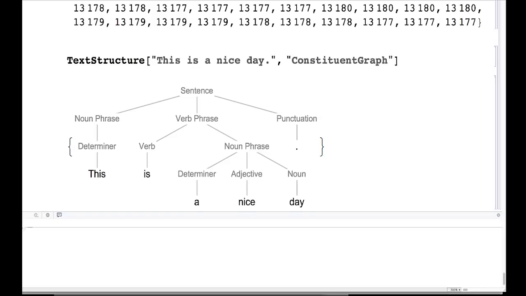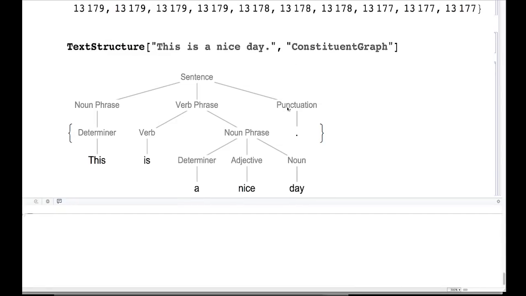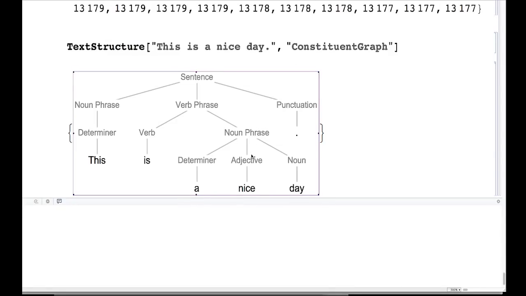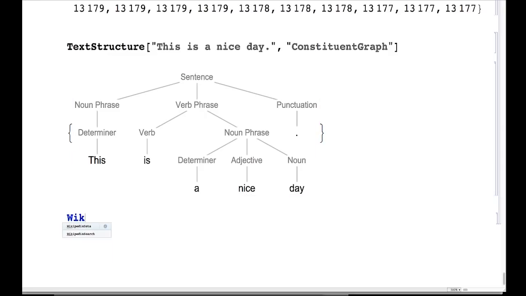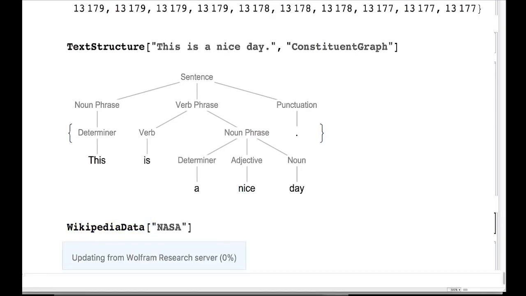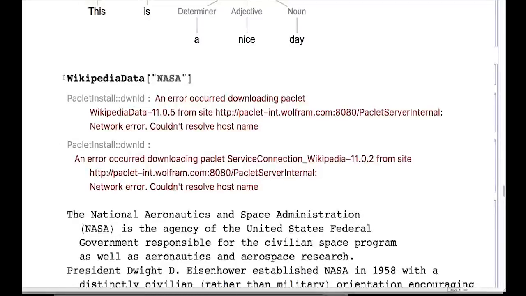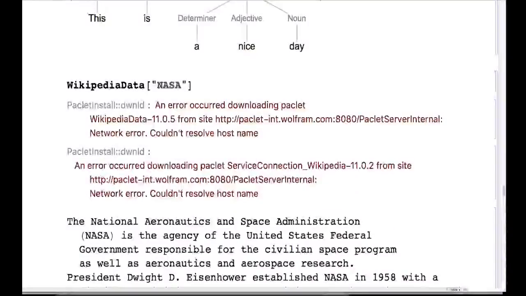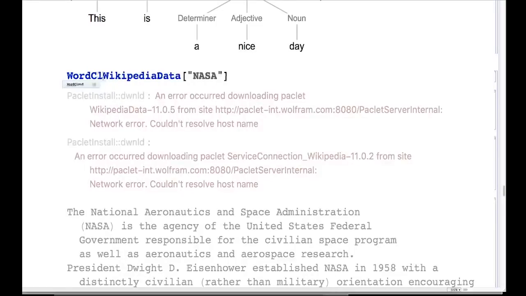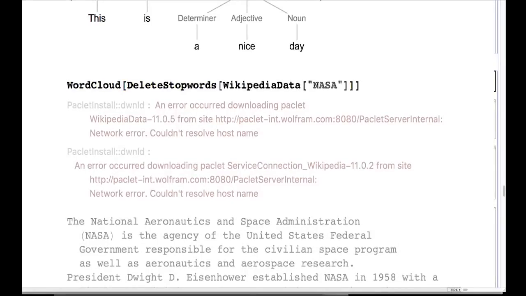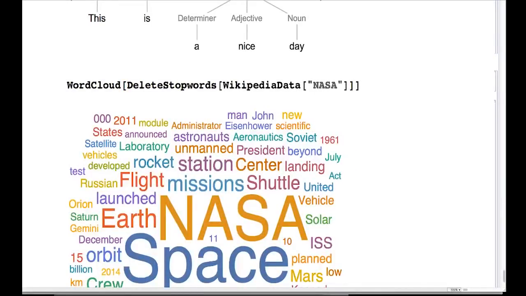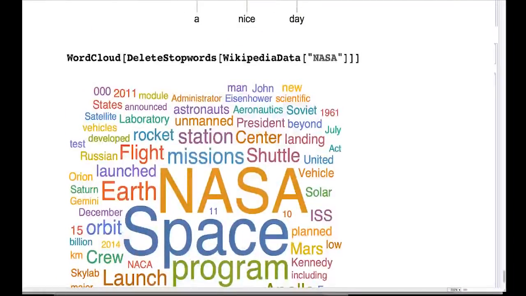Okay, so there's the graph of that. I can pick this up, and if I wanted to, let's do something. Let's do Wikipedia data of NASA. Okay, that's going to get us the Wikipedia page for NASA. I could just say something like word cloud that. Let's delete the stop words because it will not be so interesting to see it with the stop words. So that will just give us this word cloud. Okay, great. Space is big for NASA. We kind of knew that.